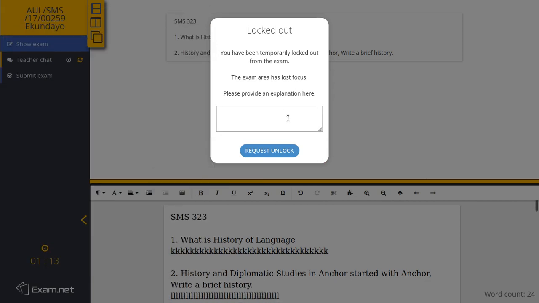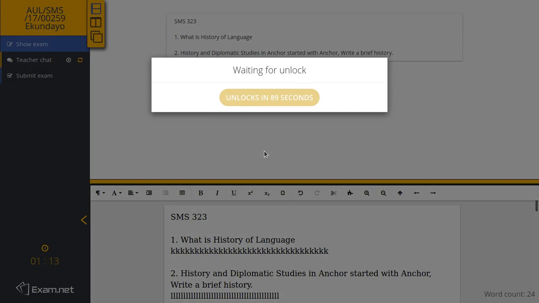Of course, they will always have an excuse. Now request unlock. The unlock will be in 1.5 minutes. Sorry, it's too long for me to wait. While that one is counting, let me quickly go back to the other end. I will lose the focus again. Oh God. So I'm going to wait 1.5 minutes now.